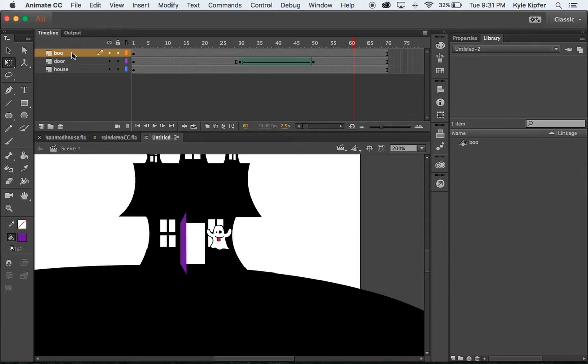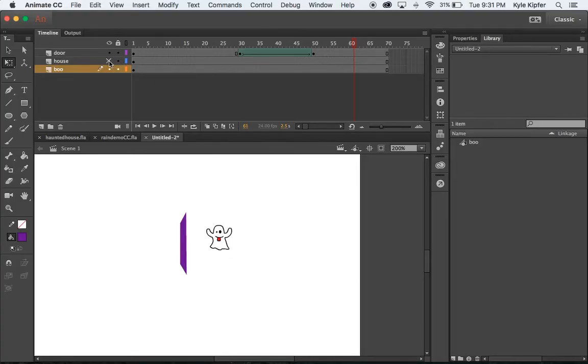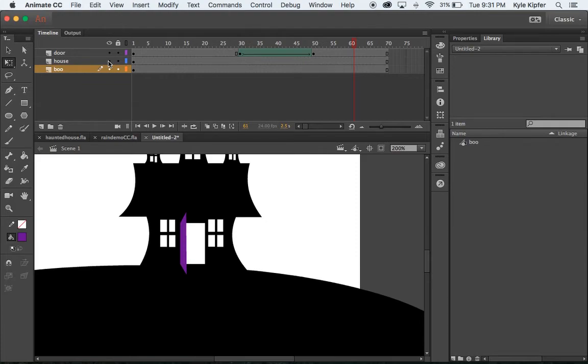This layer is on the top though, so what I will need to do is drag this layer down below, and now you can't see him there, right? That might make it a little challenging to work on, but I think we can make do. So if I make the house kind of invisible, I can see that he is hiding behind that, right?